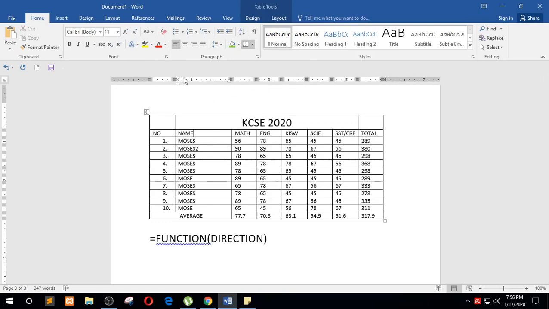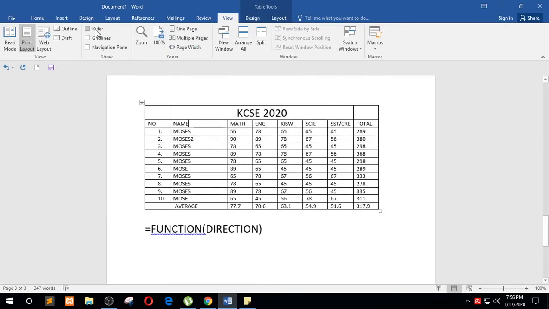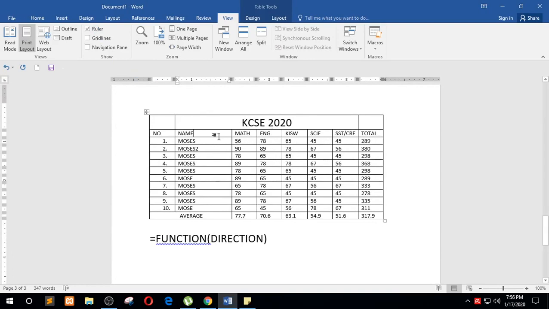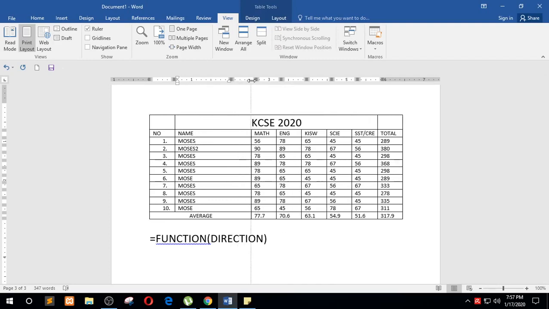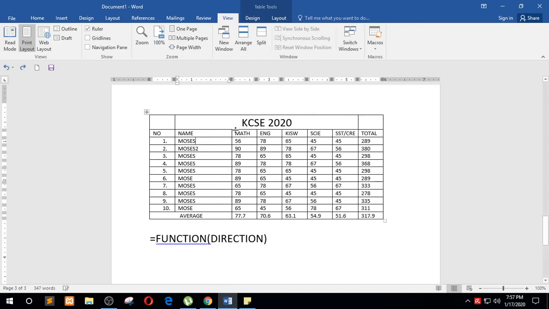If the ruler is not active, simply move to view, as I had mentioned in the previous video. Move to view, click on ruler. If it is not there, simply select, it's going to appear. Now if you want to resize this column, simply move your pointer there. Remember, we have these borders for this column, so at the end of this, simply click as you hold, and you note it's going to resize the column. Same thing to the row, you can also do that.